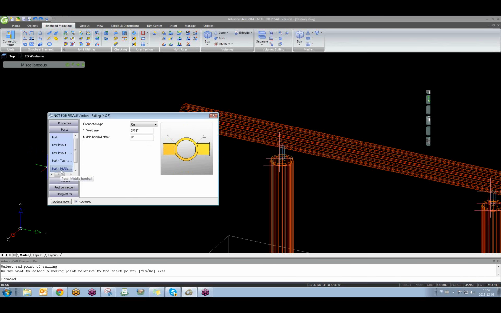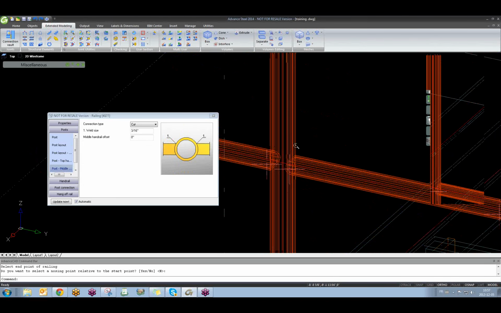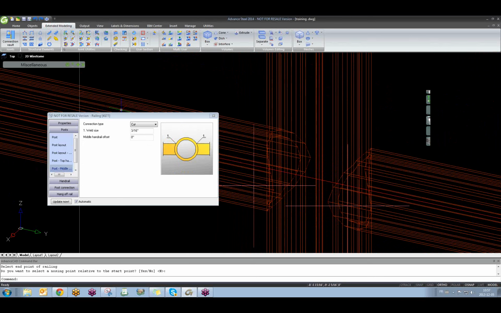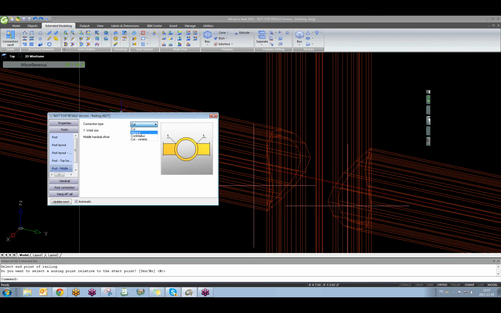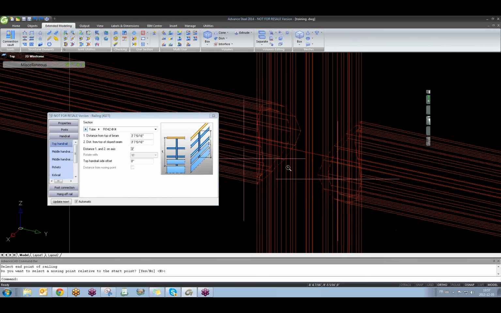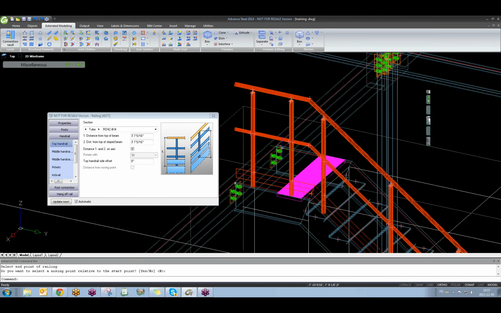So I will go to middle, post middle. I'm talking about these in here. I'm going to control the connection type. I'm going to put it back to cut. I'm going to go and see the handrails.